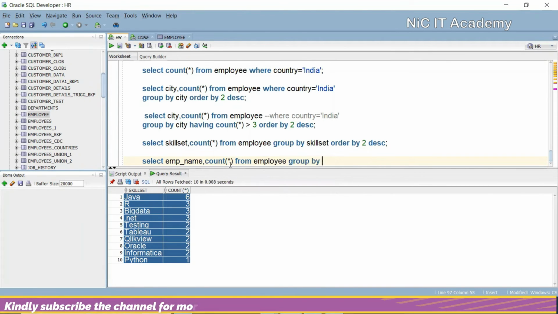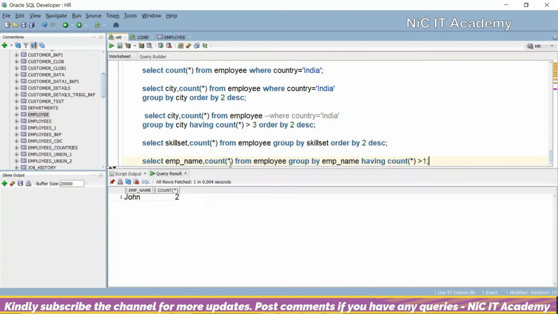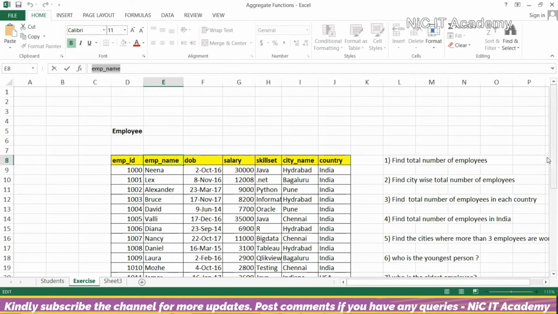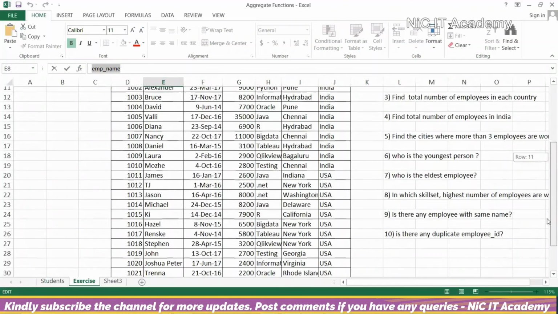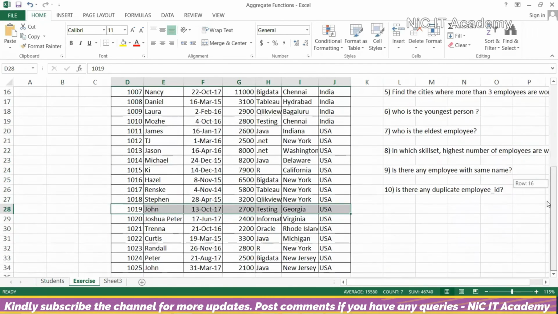Group by employee name, having count of star greater than 1. Is there any name? Yeah, we have one employee name that appears 2 times. If you go and check here, this is John, but the employee ID is different. This is a different John, so one more John should be there. So 2 employees are there.